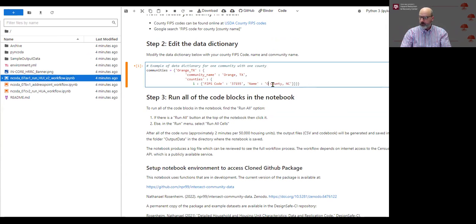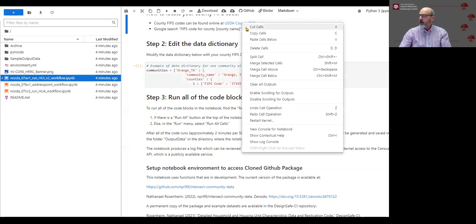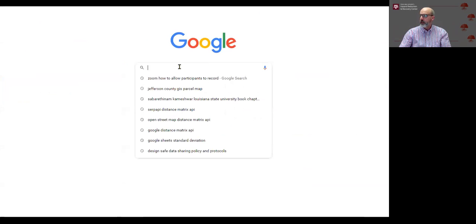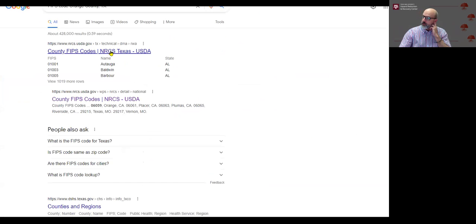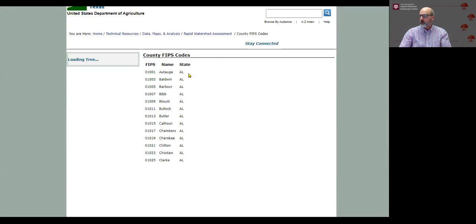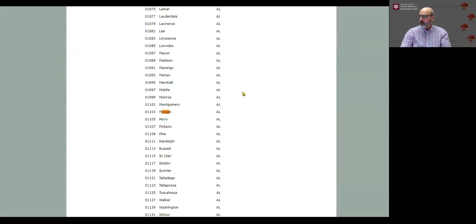Right now, I don't know the FIPS code for Orange County, Texas, so I need to go and use, there's a link here, but the easiest thing to do is just go to Google and say FIPS code Orange County, Texas. You get this NRCS. There's a lot of different websites to get the FIPS code from. There's lots of Orange counties, and the FIPS code for Orange County, Texas is 48316.